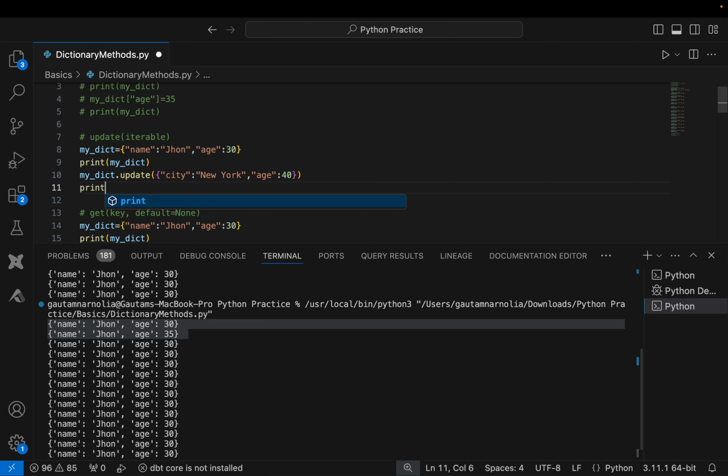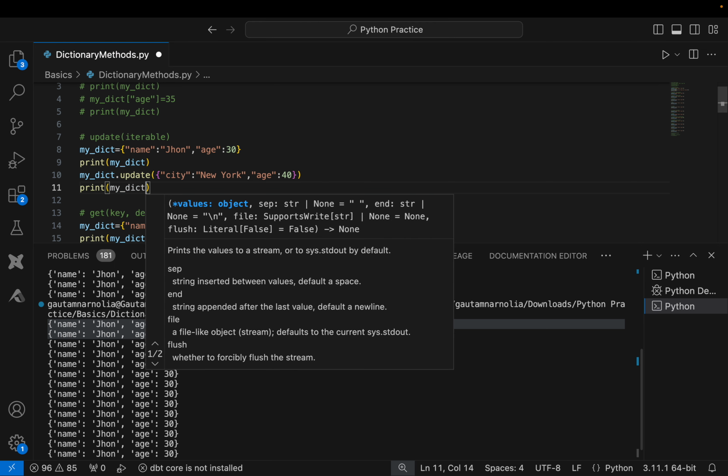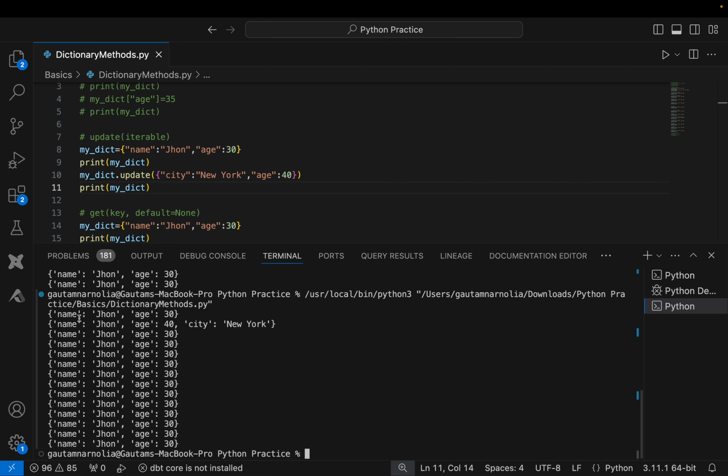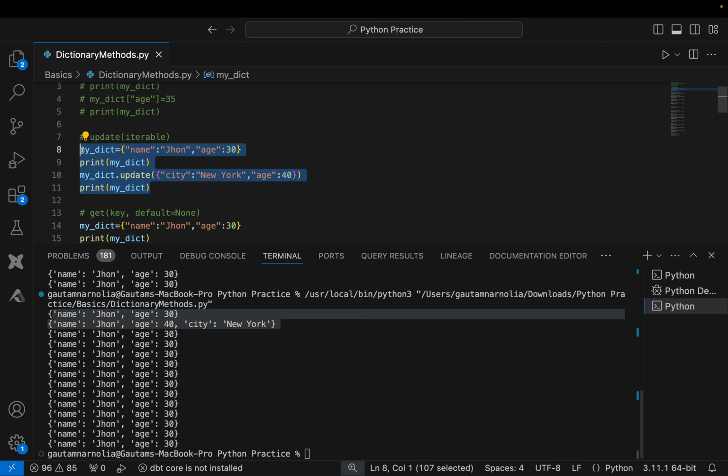Now if we print this, you see earlier we had name John and age 30, and now the age is updated to 40, and the city got added in the existing dictionary. So this is the update function.